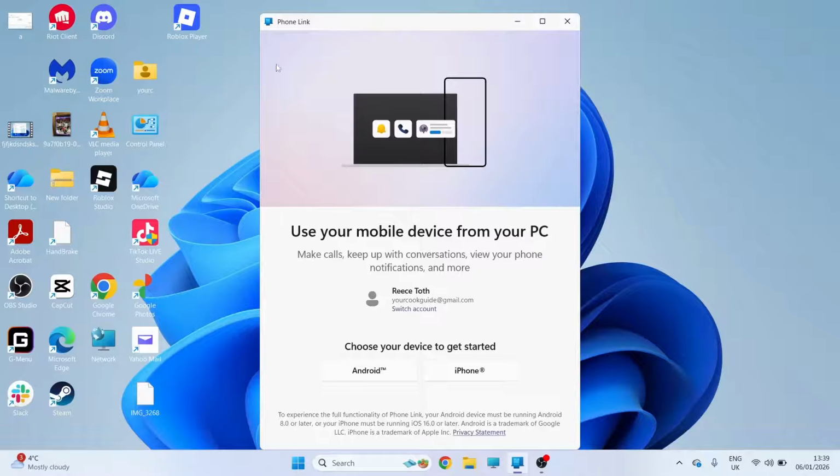How to fix the Phone Link app not working on your Windows 11 computer. So whether you're having connecting issues, the app's not opening, or it's just not working in general, I'm going to show you a few ways to solve this issue.